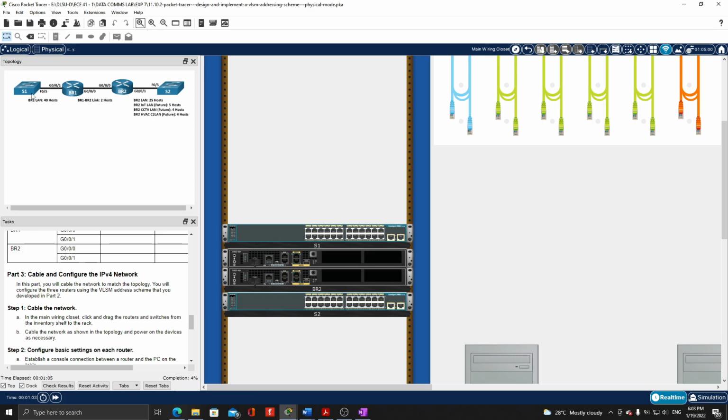So for switch 1, we will use the FastEthernet 0/5 interface to connect to BR2 GigabitEthernet 0/1 interface. So we will use a copper straight-through cable. Then let's find FastEthernet 0/5 here, and let's connect it to G0/1. There. Then for the BR1 and BR2 link, G0/0 to G0/0 of BR2. Then another copper straight-through, G0/1 of BR2 to F0/5 of switch 2.